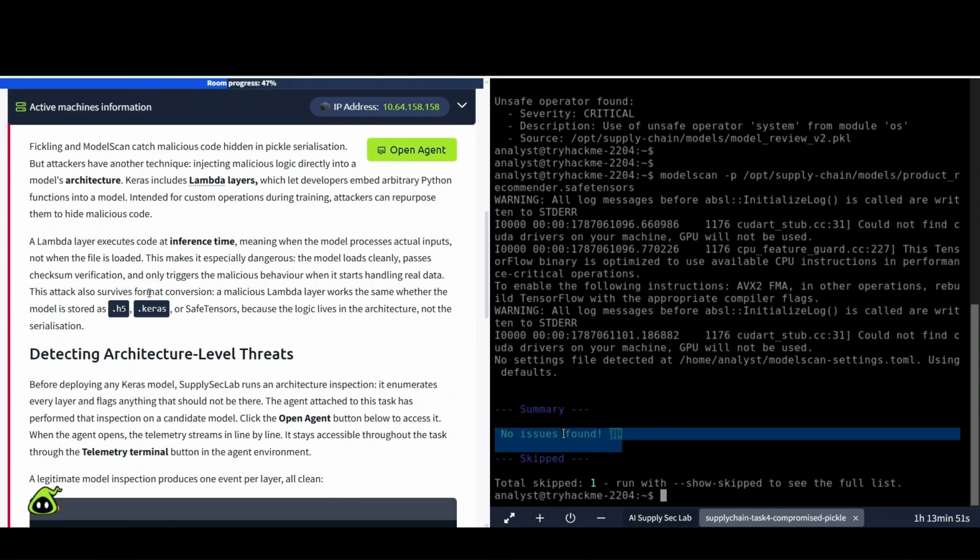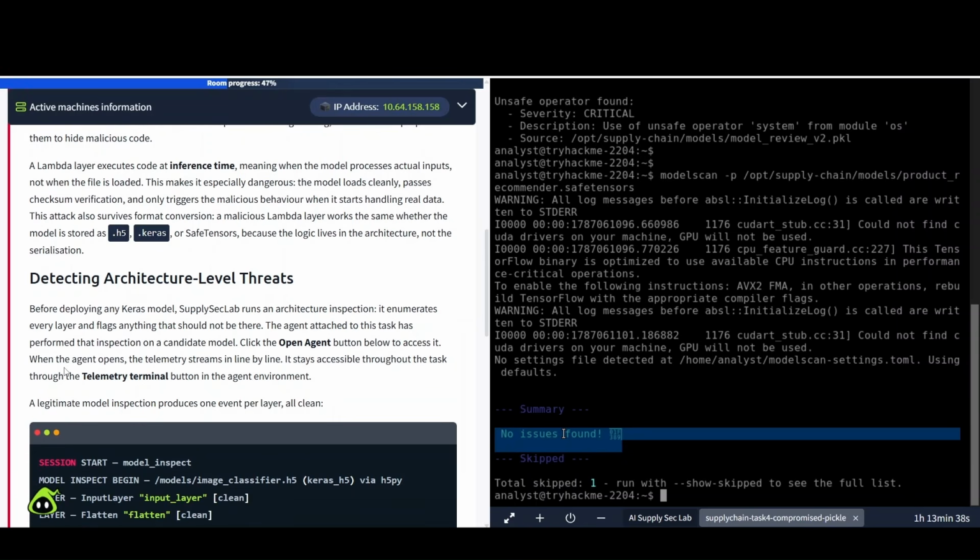This attack also survives format conversion. A malicious lambda layer works the same whether the model is stored as .h5, .keras, or safetensors, because the logic lives in the architecture, not the serialization. Detecting architecture-level threats: before deploying any Keras model, SupplySecLab runs an architecture inspection. It enumerates every layer and flags anything that should not be there. The agent attached to this task has performed that inspection on a candidate model. Click the Open Agent button below to access it.